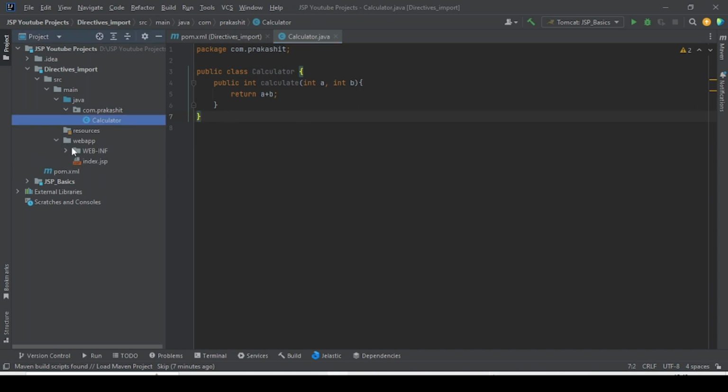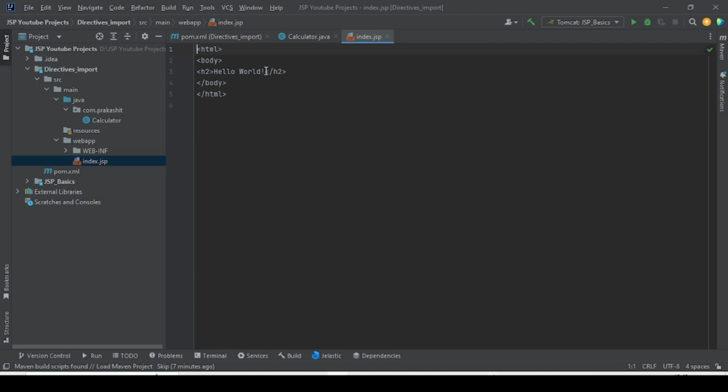Now if you go to the index.jsp, name it as calculator app. We are developing a calculator app. Inside that, we want to find the sum of numbers 10 and 20. So I will write the Java code here, which will find the sum.